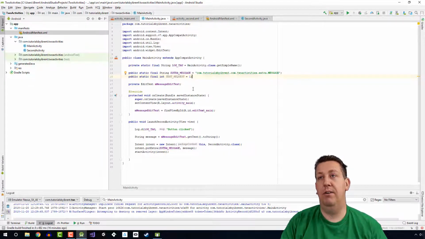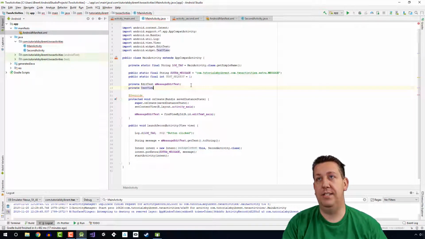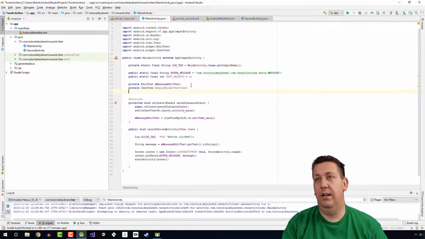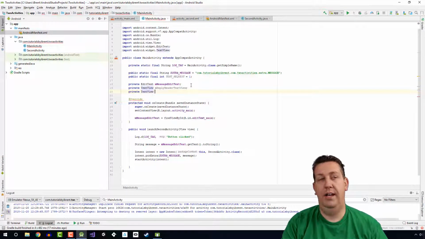Then we're going to have a couple more variables, private variables, in order for us to reference the new text view. So we're going to say private, and it's a text view. I meant to say text view, and now press tab. And it's going to be m reply header text view. And then we want another variable, private, and it's also of type text view, and it's called m reply text view.